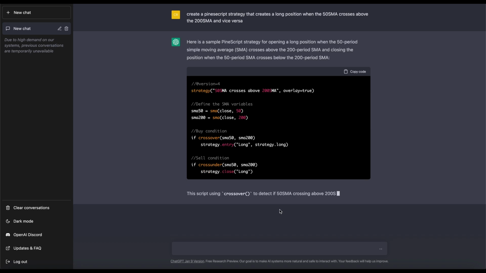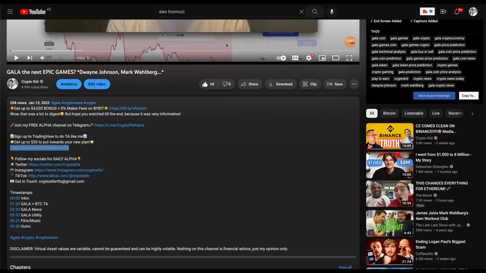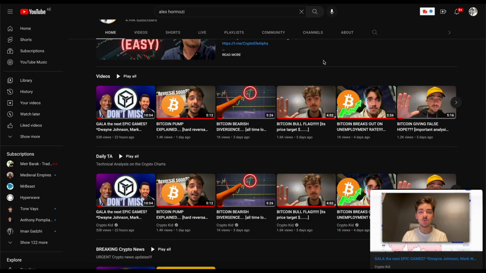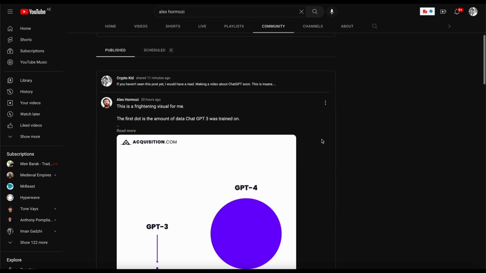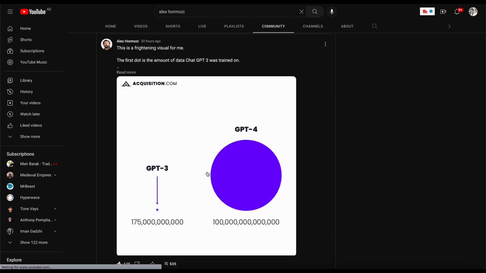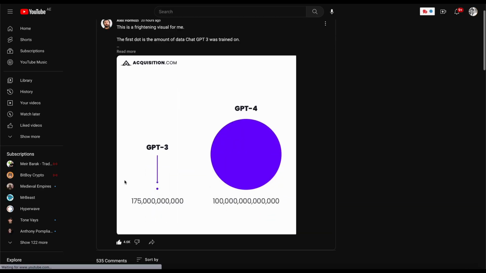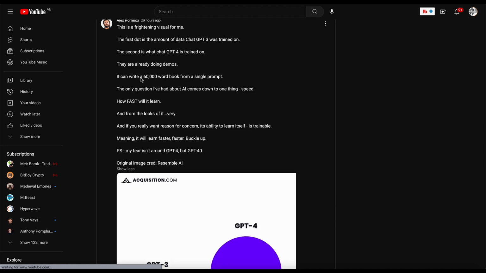And I'm going to show you something very interesting as well. While it's writing that code, this is what is crazy about ChatGPT. I just put this on my community post as well. I saw it from Alex Hormozi. Now this is insane. This is ChatGPT right now, and this is GPT-4. GPT-3 is the current version of ChatGPT, and GPT-4 will be the next version. And well, it's insane, right?